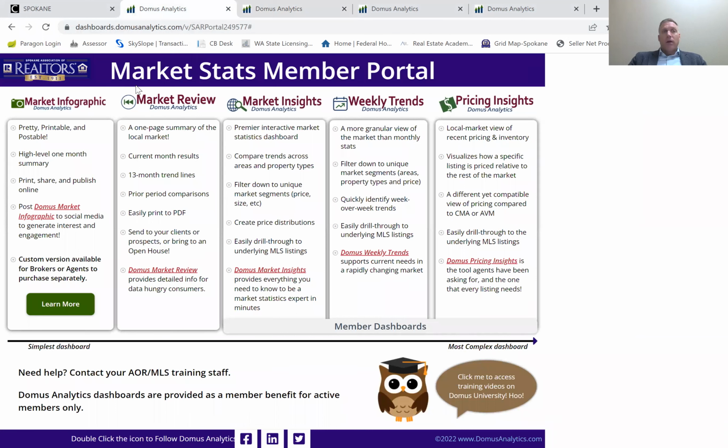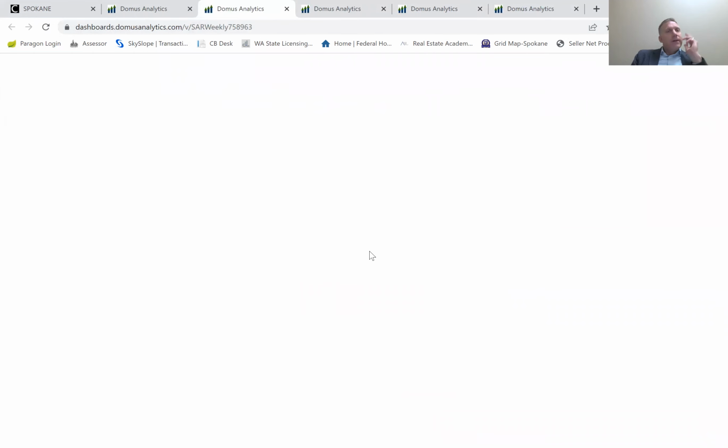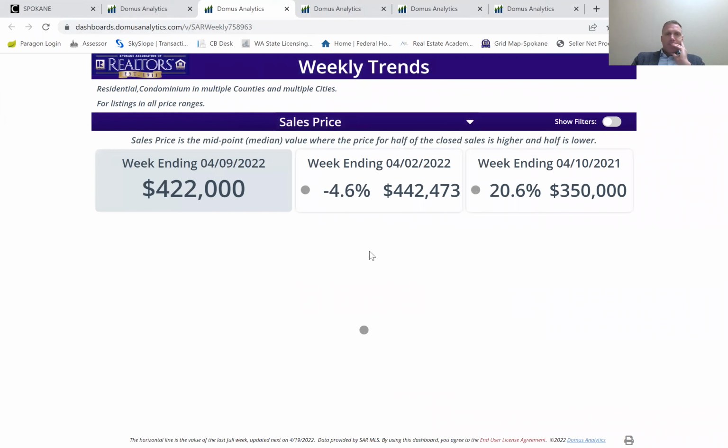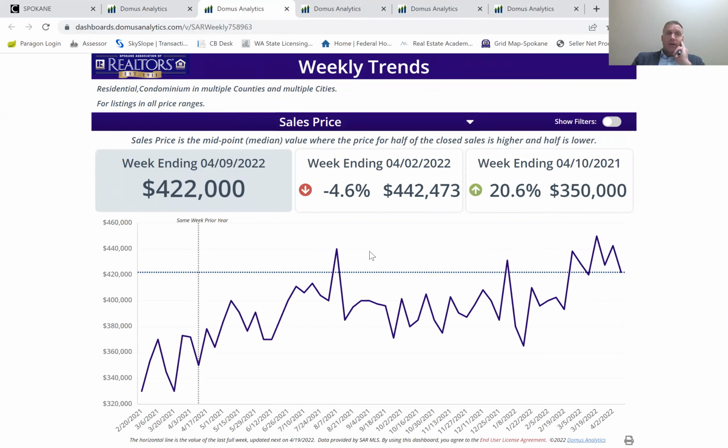So we've got an infographic, review, insights. Now I'm going to go to weekly trends. So I see value in this one in that maybe I did a market analysis for somebody in March and they're going to list in mid-May. And they're like, well, what's happened? Interest rates went up and blah, blah, blah, and what's going on? This is a week by week analysis of what's happened. And you can see we're entering our selling season. So we're seeing that still trending up.